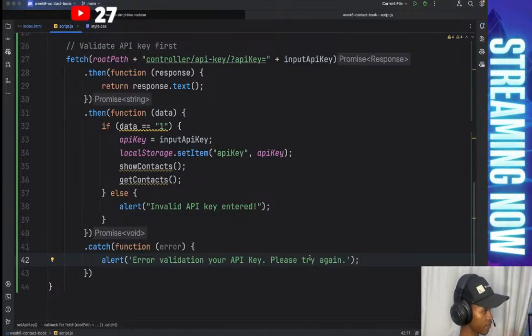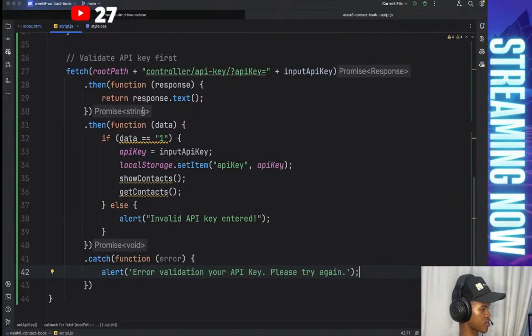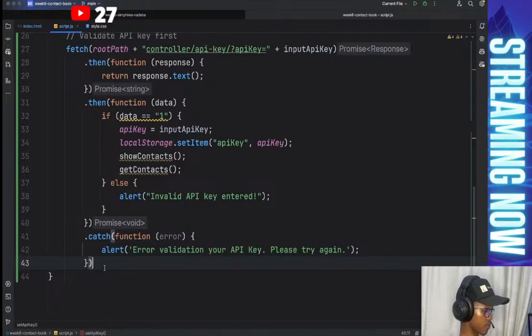So we have now validated our API key, so this will do all the necessary checks for us, and then once all that is done, we are basically good to go.